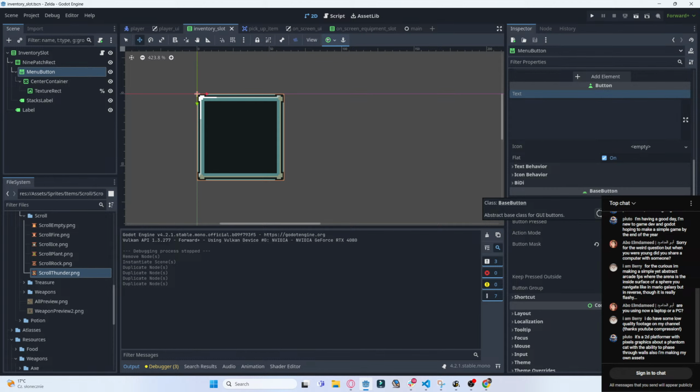Pluto, it's a 2D platformer with pixel graphics about a phantom cat with the ability to phase through walls. And I'm also making my own assets. That's great. That's really wonderful. Are you using Aseprite? And how much time did it take for you to really get a good grasp on pixel graphics? I'm still struggling with creating graphical assets, and I probably always will. But the idea about the phantom cat passing through the walls and obstacles sounds wonderful.